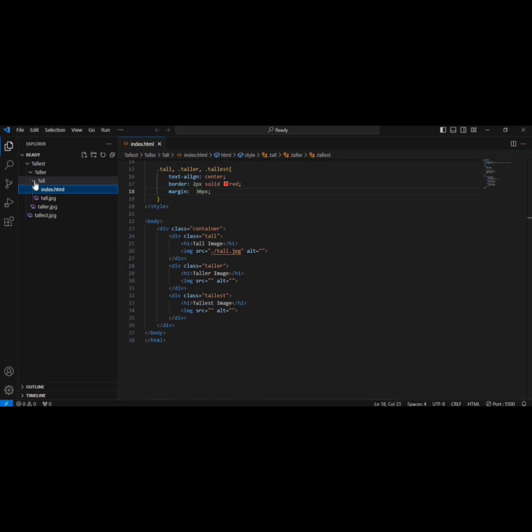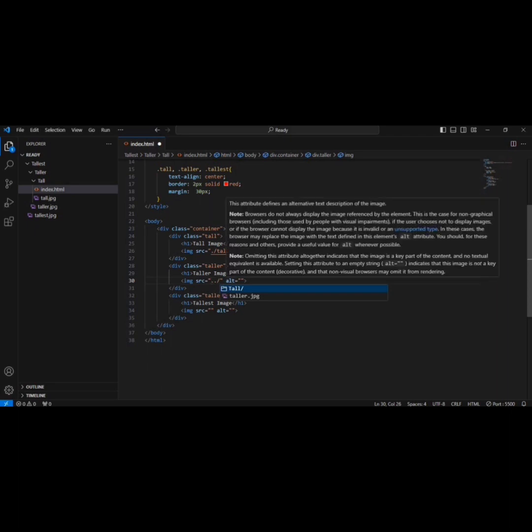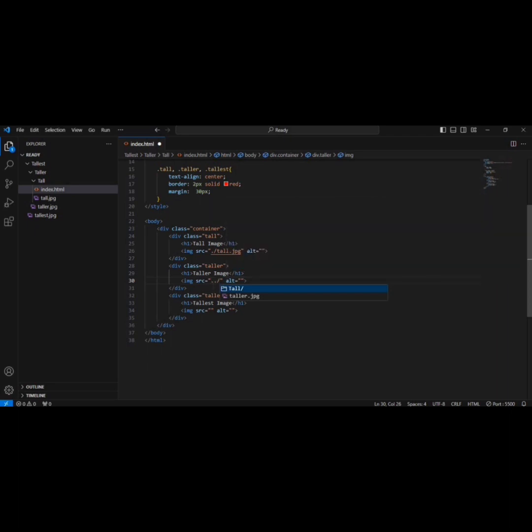You see, I'm going to have to take one step up. After I take one step up inside the folder, I now have to locate the file which I need. So taking one step up, let's come to the source, double dot, and then slash. What double dot slash simply means is take a single step up from the current folder.